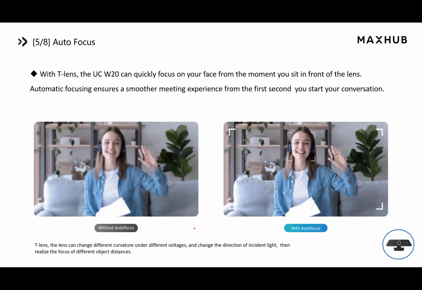Autofocus. Now we use this technology in the UCW20. We talked about last time that you can use the UCW20 in the home office or in the company. And autofocus is a little different from the fixed lens in most webcams. We chose the T-lens technology in this one.